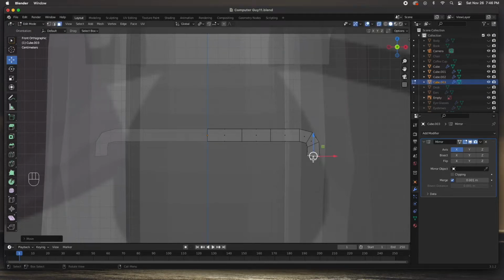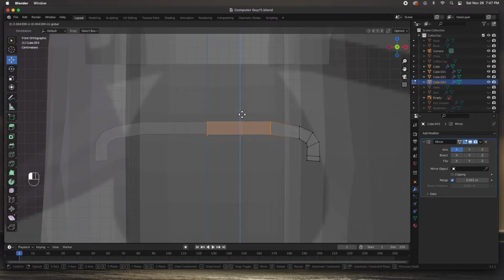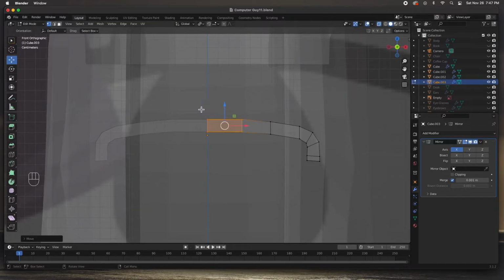Right about there. Yeah, maybe one more. E. And let's go ahead and hit 1 for vertex mode. And I'm going to maybe round it off a little bit by pushing these up, just by rounding it up a little bit.